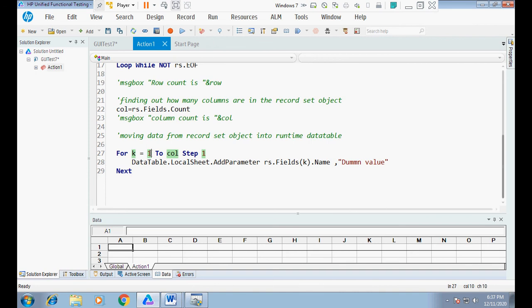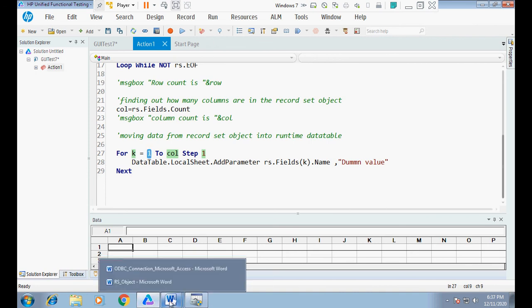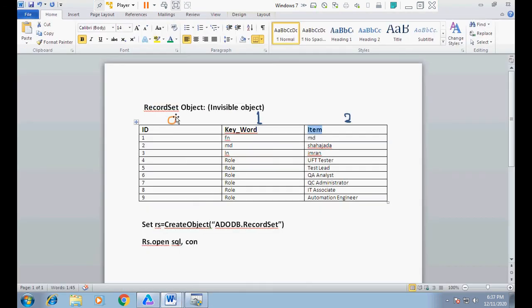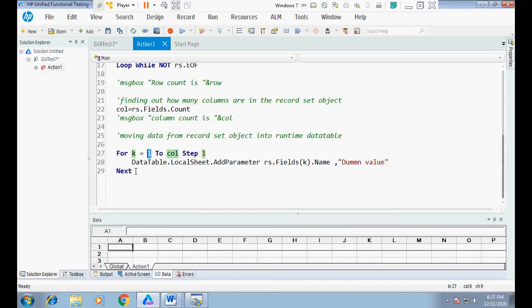Actually, it would be column count is 0, 1, 2. So the iteration should start with 0, 1 and 2, not 1, 2, and 3. The way I wrote the code, it starts with 1 and ends with the count. Count is 3, so it starts with 1, ends with 3, but that is not right. It should start with 0 and end with 2, 3 minus 1, that's 2.